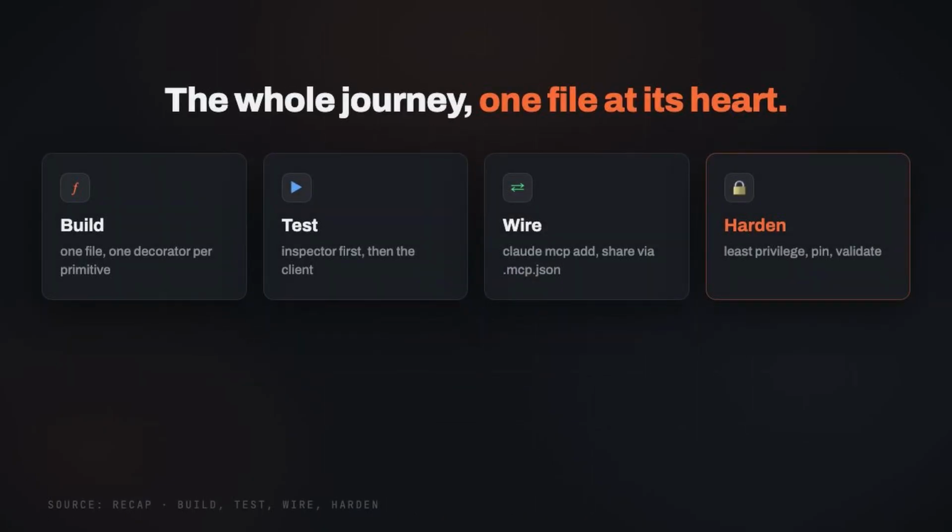One file and one decorator gets you a working tool. The inspector proves it works. Claude MCP wires it in, and .mcp.json shares it with your team. Resources and prompts round out the server. Streamable HTTP takes it remote, and the security checklist keeps it from becoming a headline.